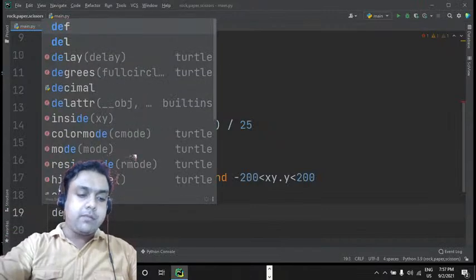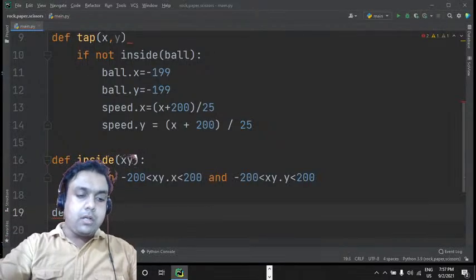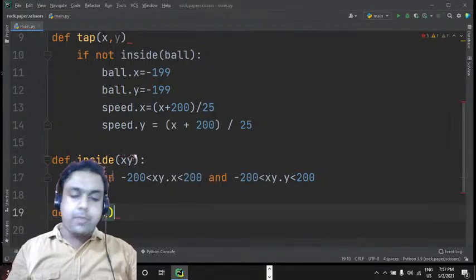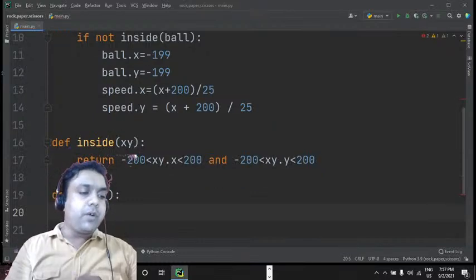Now let's define the next function. Let's make use of the word draw, right? And why are we using this draw function? For drawing the balls and the targets.